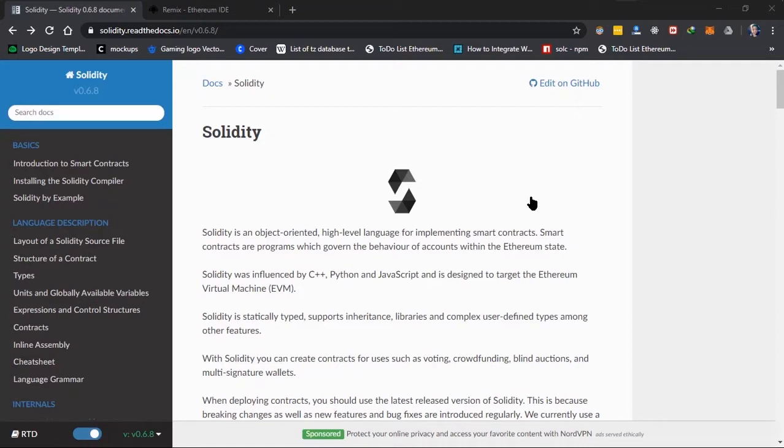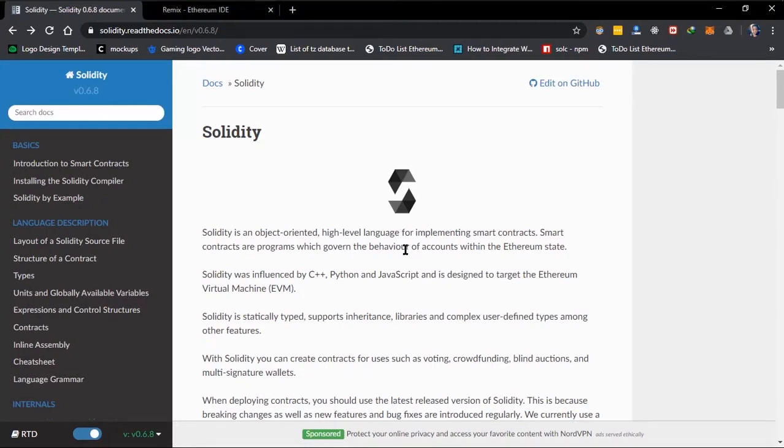So what is Solidity? Solidity is an object-oriented high-level programming language used for creating smart contracts. What is a smart contract? A smart contract is a program that lives on the blockchain which runs when some conditions are being met. So these are used to automate some kind of execution or agreement so that all parties involved are certain of the outcome. So once a condition is being met, this outcome is what is being produced.